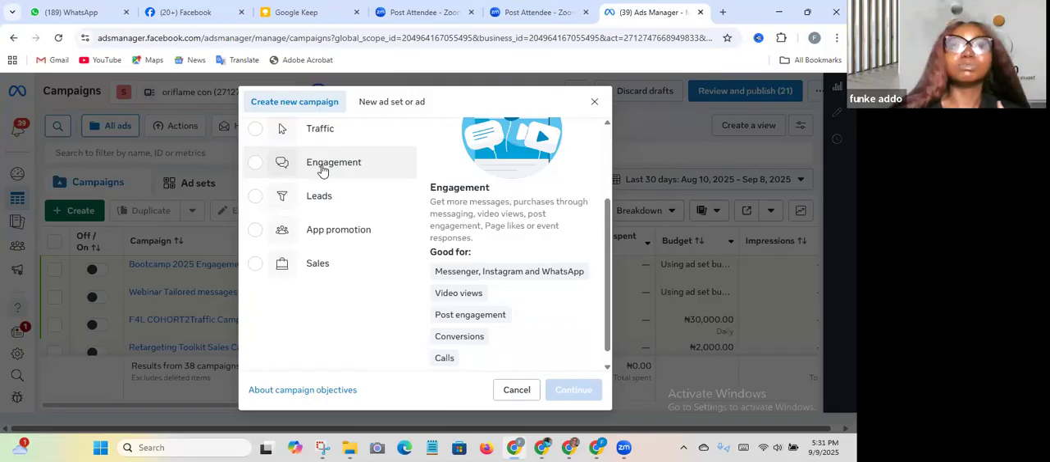So a lot of businesses, some small businesses run engagement. So you are going to see a lot of comments. When you see some business posts, and you see a lot of comments, a lot of likes, most of the time they are running engagement. Though they will also have some sales, but they are going to have a lot of comments, a lot of likes and shares and all that.